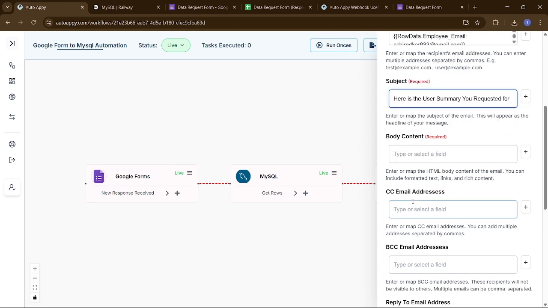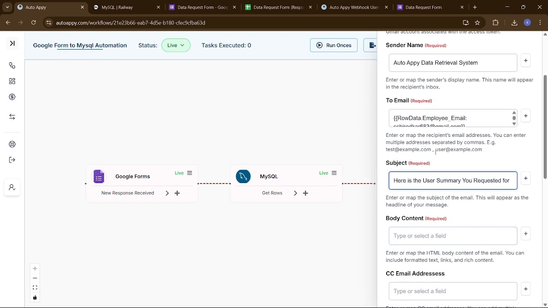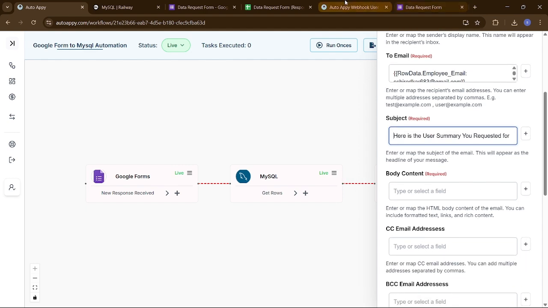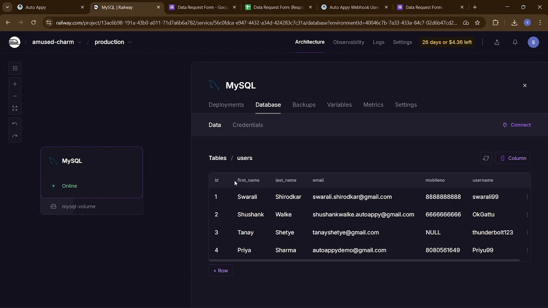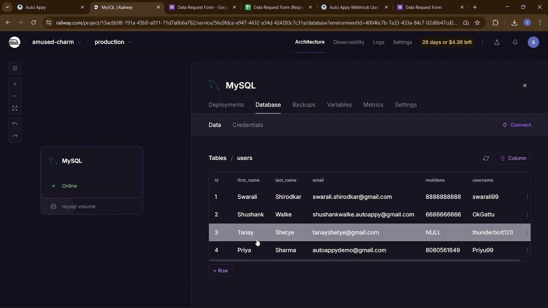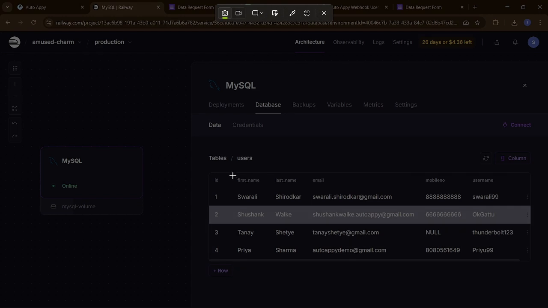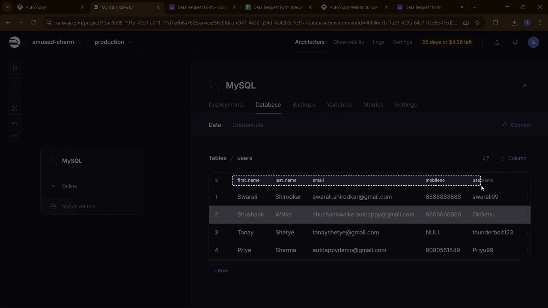And then it is asking for a body content. So let's just go to our table. These are the fields which we want. Just take a screenshot of this with the snipper. The easiest way to create a template, I'll just show you. Very easy.